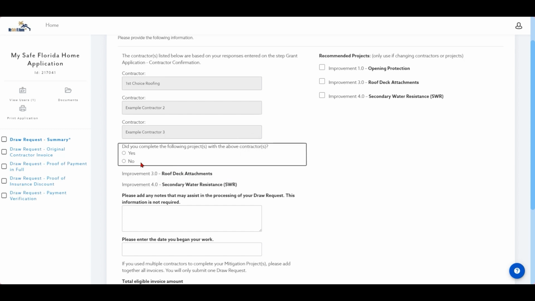If you did not change your contractor, answer this question with yes. If you did change your contractor, please respond to this question with no. For more information on changing your contractor in the draw request summary step, please watch our supplemental video on the topic. For now, we will click yes. If you did not change your project or your contractor, you do not need to fill out these checkboxes on the side. The only time you will use those checkboxes is if you are changing your contractor or project.